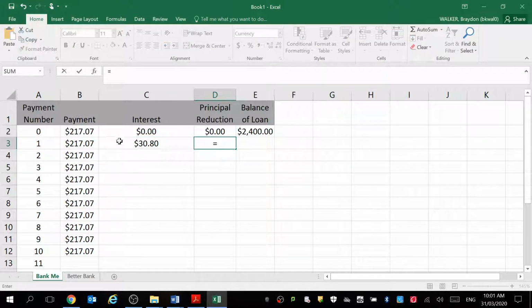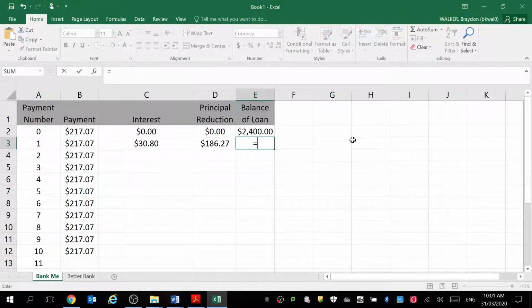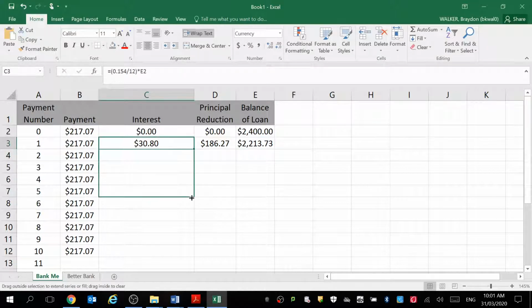The principal reduction in this case is going to be this one minus this one. So even though we're taking $217.07 away from the principal, because we're adding the interest, we're only making a dent of $186.27, which is actually still pretty good. So again, to get the balance of the loan, we take our previous cell, we add the interest, and then we take away our repayment. We could have just shortcut straight away and gone for the $186.27, but that's okay. I can do it this way.